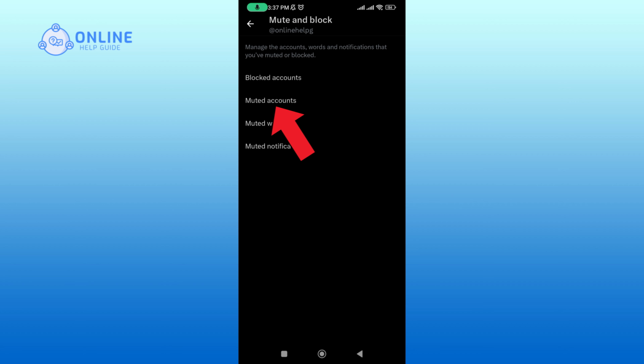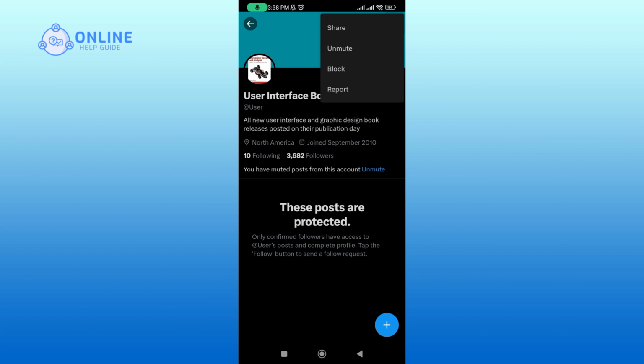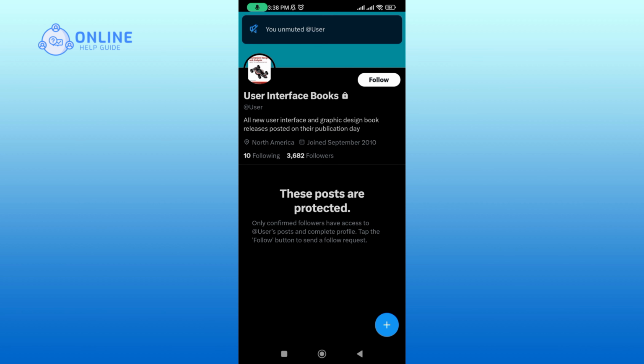Now tap on Muted Accounts. Then select the account that you'd like to unmute. Tap on the three vertical dots at the top right corner of your screen. And then tap on Unmute option. And this is how you can unmute accounts on Twitter.